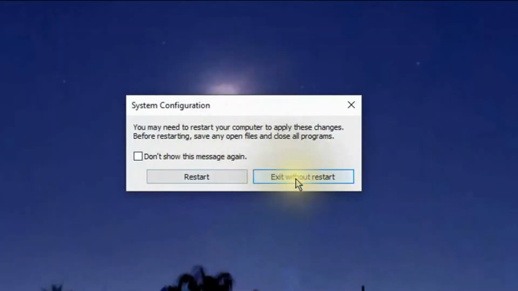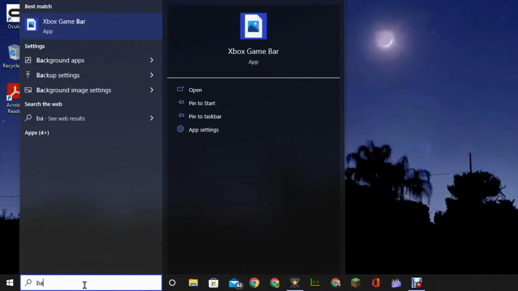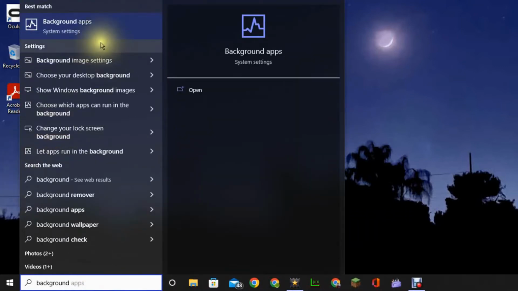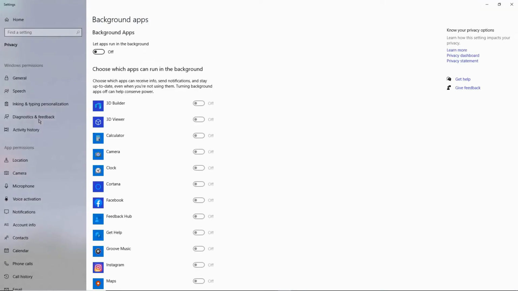Okay, let's exit without restart because we don't want to restart our computer at this time. Take your mouse, go to the bottom, and then key in Background Apps. And as you're typing it in, it should come up, and go ahead and let's click on Background Apps. Now, right when you see yours, it'll probably look like this, right? With all of these dozens of different applications turned on.